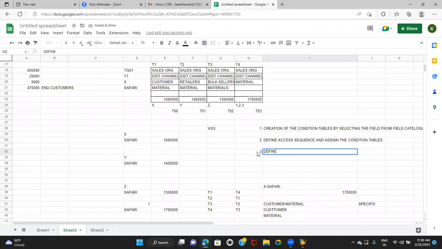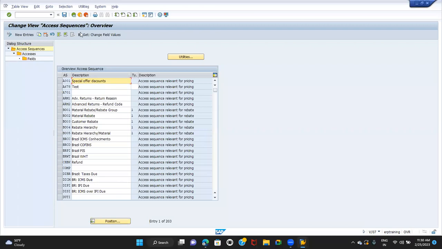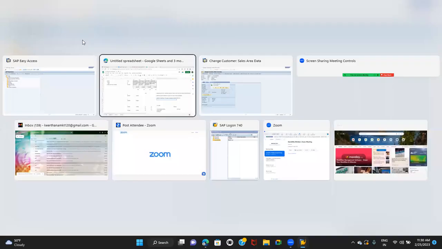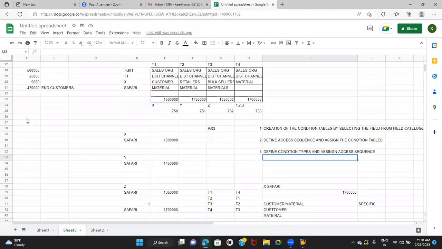define the condition type and assign the access sequence. So we have defined the access sequence. Now we need to create the condition type also. What are the different condition types we have used till now?